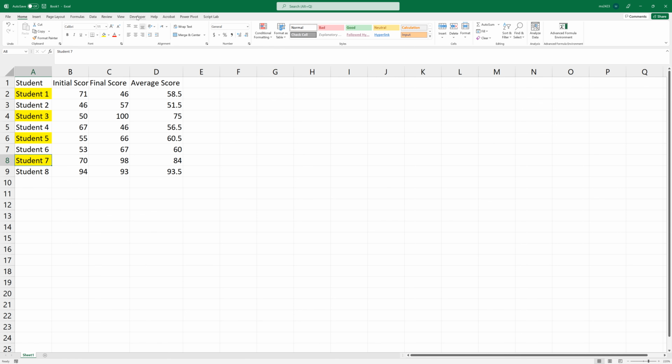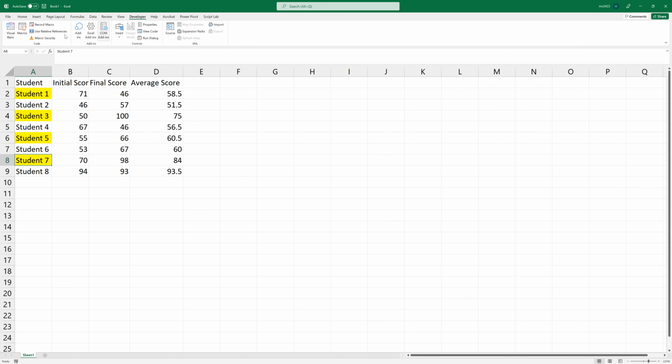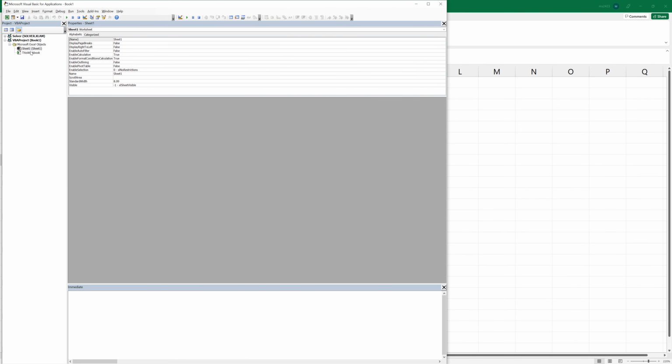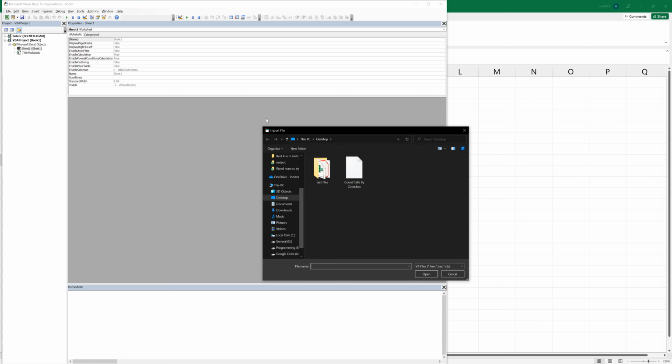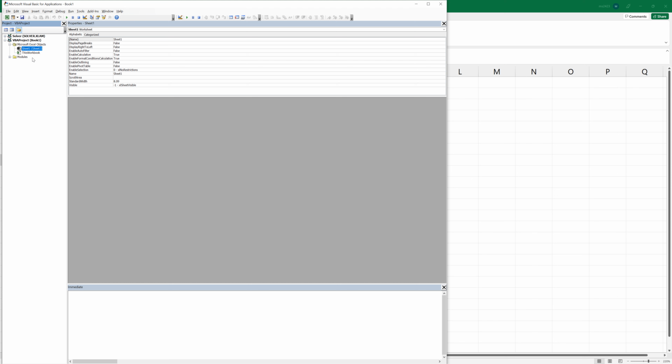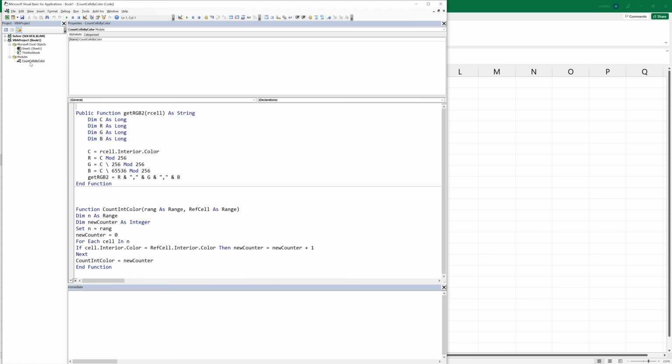So first of all, we go to developer tab. If you don't have this one, you can add it from customize the ribbon from any other tab actually. And then you open Visual Basic, you just import the file that counts as a color. And then after importing the file, you'll find it like this. So how to use it inside.